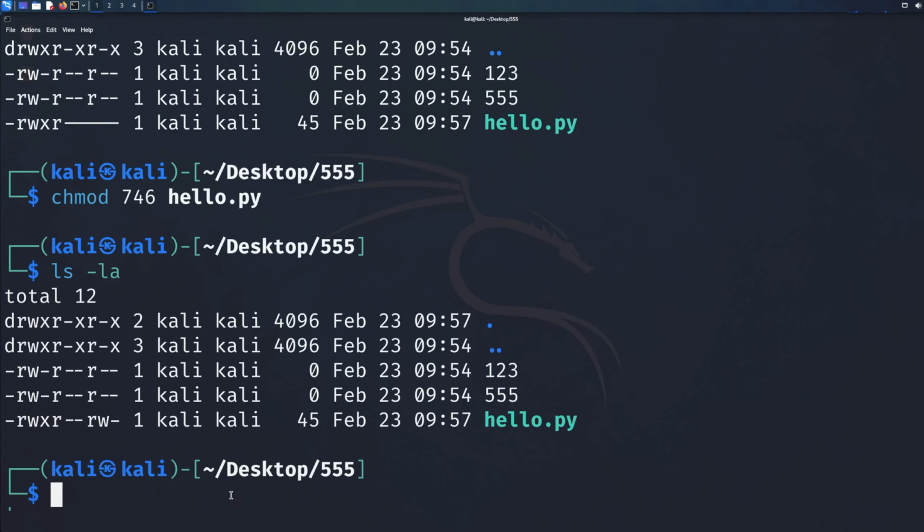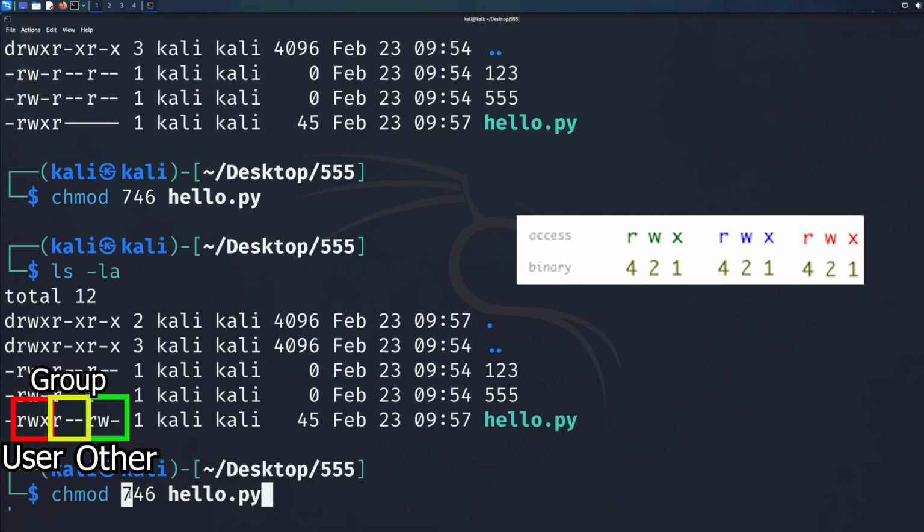Now obviously, if you take a note, I said there are 3 groups. These are all 3 groups. And also this is the point system, right? So each digit is a group. So this is a section. This is root or user, group, and other, right?